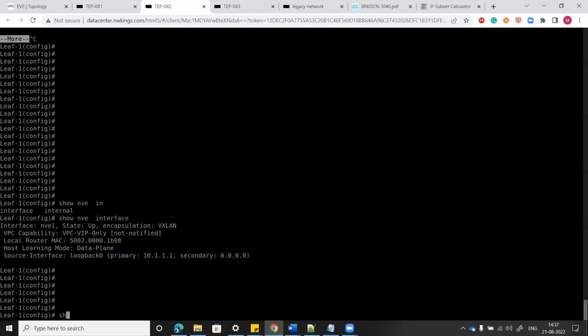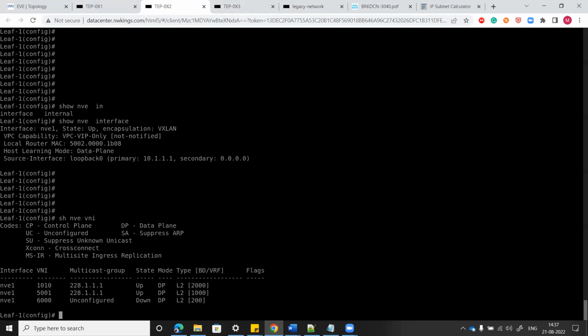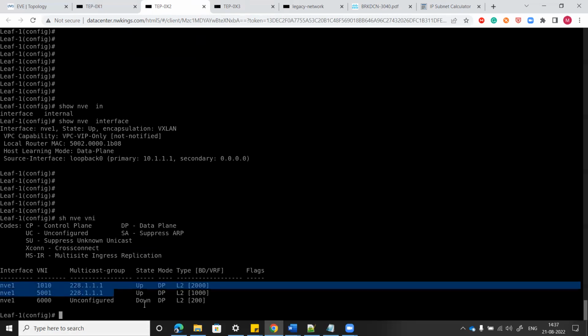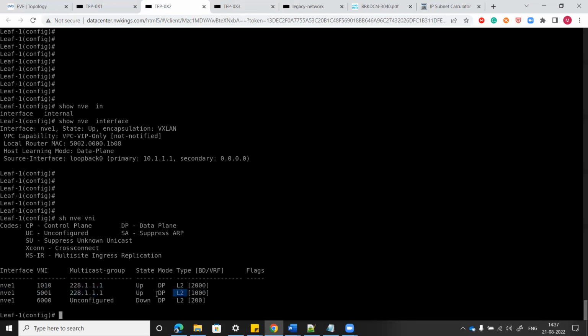If I say here, show NVE VNI, see what it is saying: we have two up and running VNIs, which are L2. This is the VXLAN ID, and this is the VLAN ID. The bridge domain BD is the VLAN ID.